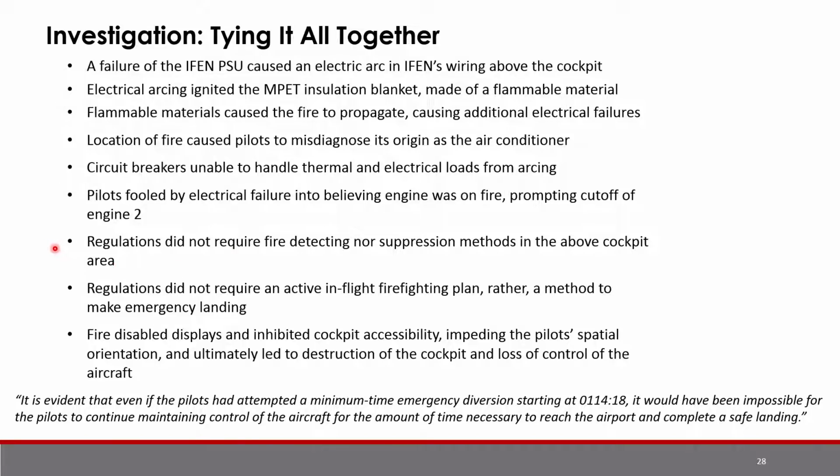Also, there were no regulations that required fire detecting or suppression methods in that above-cockpit area because, well, it wasn't really planned on having fire there. And there also weren't any active in-flight firefighting measures. In the cabin there would be a fire extinguisher, but in any of those areas where it would be hard to reach, there wasn't any active fire suppression. So fire would be able to spread, and there was not much you could do about it other than make an emergency landing and get everyone off the plane.